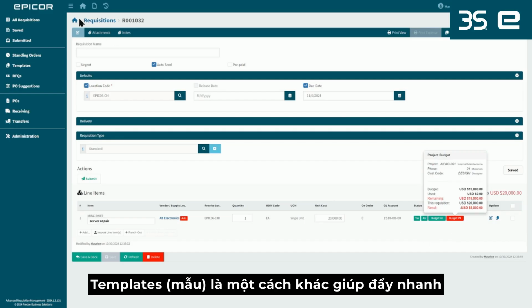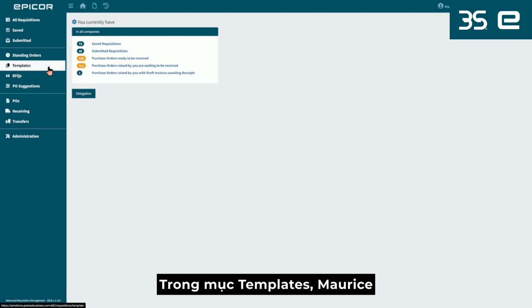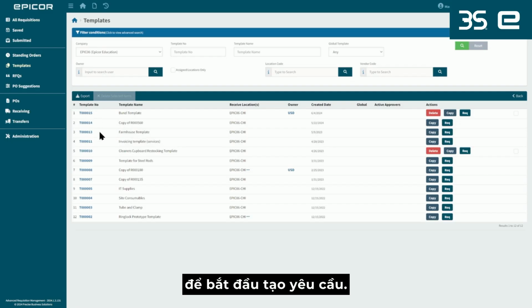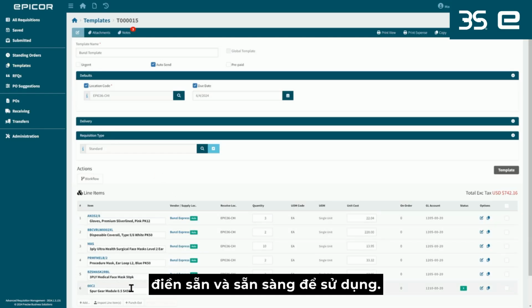Templates are another way of fast-tracking the creation of a requisition, and particularly useful where orders are being repeated and the content of each requisition is mostly the same each time. Under the Templates menu, Maurice can select from a range of templates to begin his requisition. Looking at the Bunzel template, we see a range of requisition lines populated and ready to go.